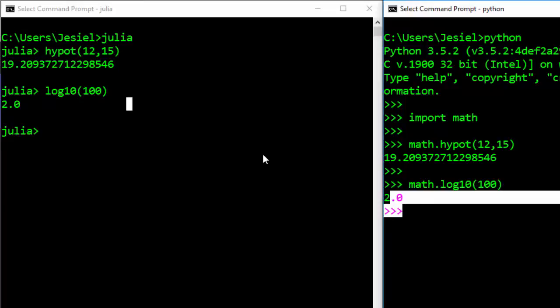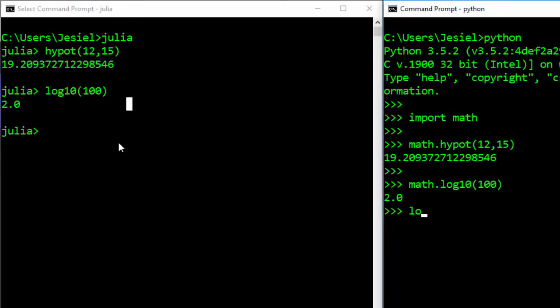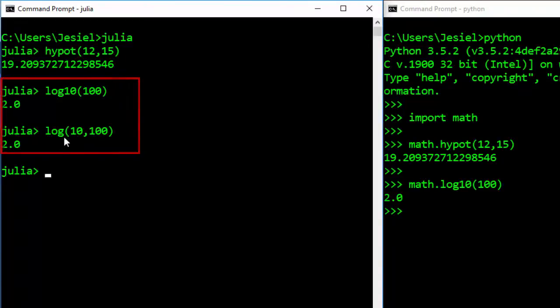Another way you can also do it in Julia is, you can write log, then in brackets whatever values you want, like the base and then the other one. So let's say log 10, then 100. So you can do the same thing. This format can be done like this.